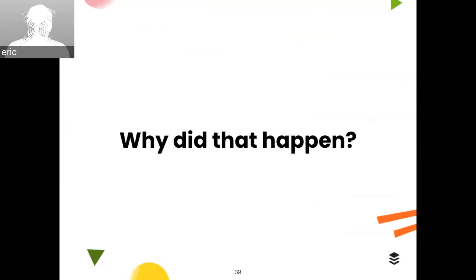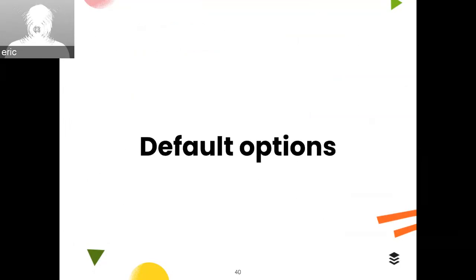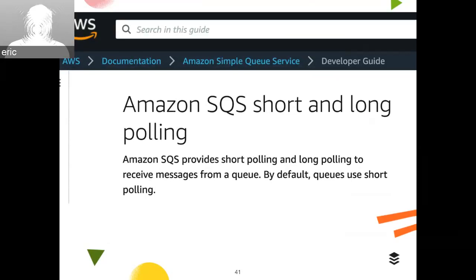So why? That's a question I like to ask myself, and I think this is a problem of default options. When you go to the documentation, you see that Amazon provides SQS short polling and long polling, and by default we use the short polling way. That's the problem, right? When you create something, you don't really question the default option. It's working, so you don't need to do more, right? This is what happened to us.